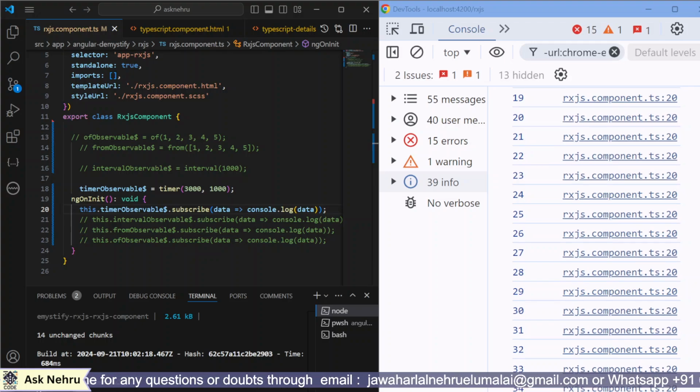And these functions are essential for creating streams in RxJS that you will use a lot when you're working with asynchronous data.